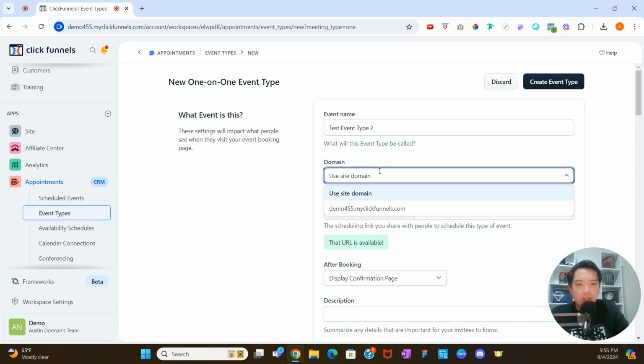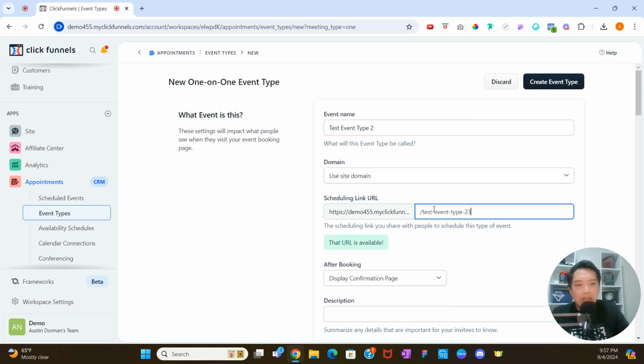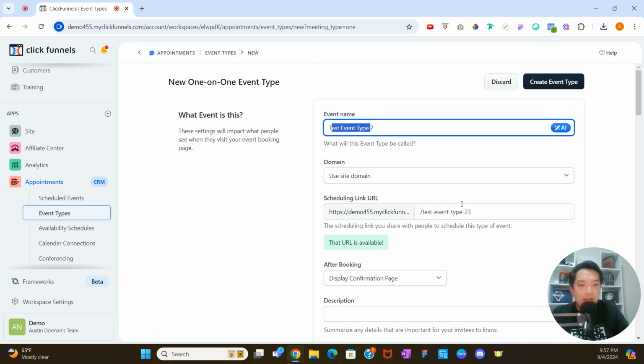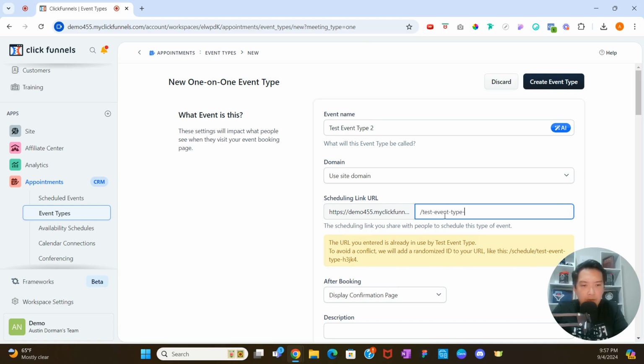And then for domain, you could either use the site domain or whatever domains you have listed, or even the subdomain. I'd probably recommend just using your site domain. Scheduling link URL. This is the URL link that you'll share, whether it's inside your funnel or to someone else. You could also edit this if you need to. So if we did like 23, for example, this is different than the event name. That's totally fine. Even if we did test 23, as long as the URL is available, you wouldn't have any issues. So we'll just call it test event type 2.